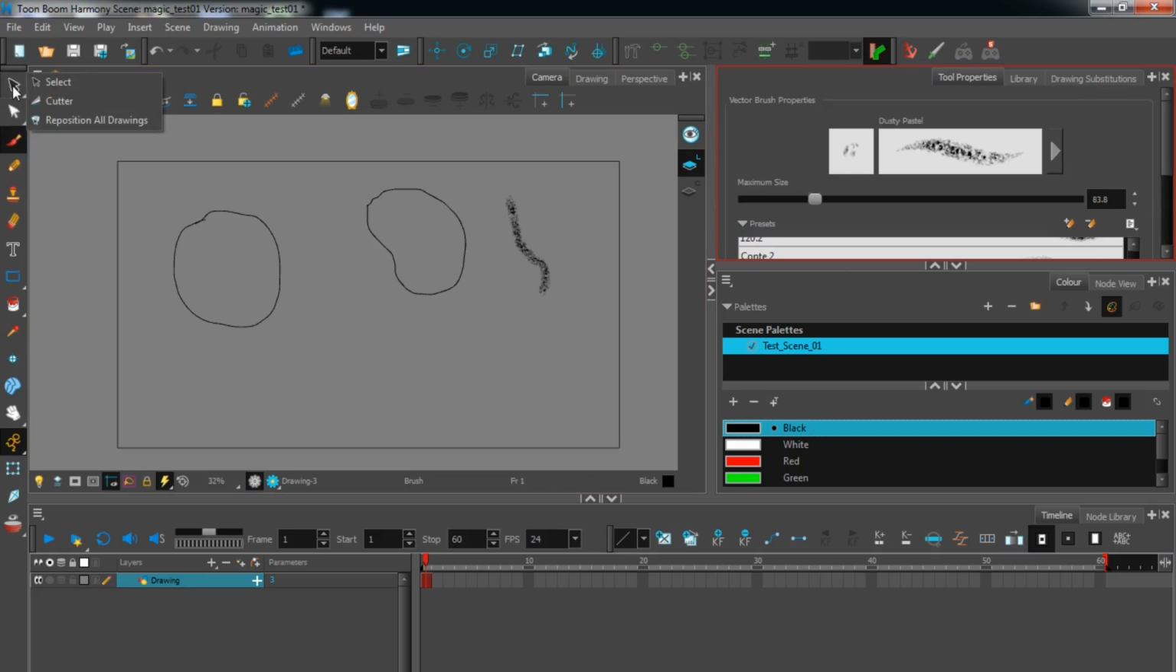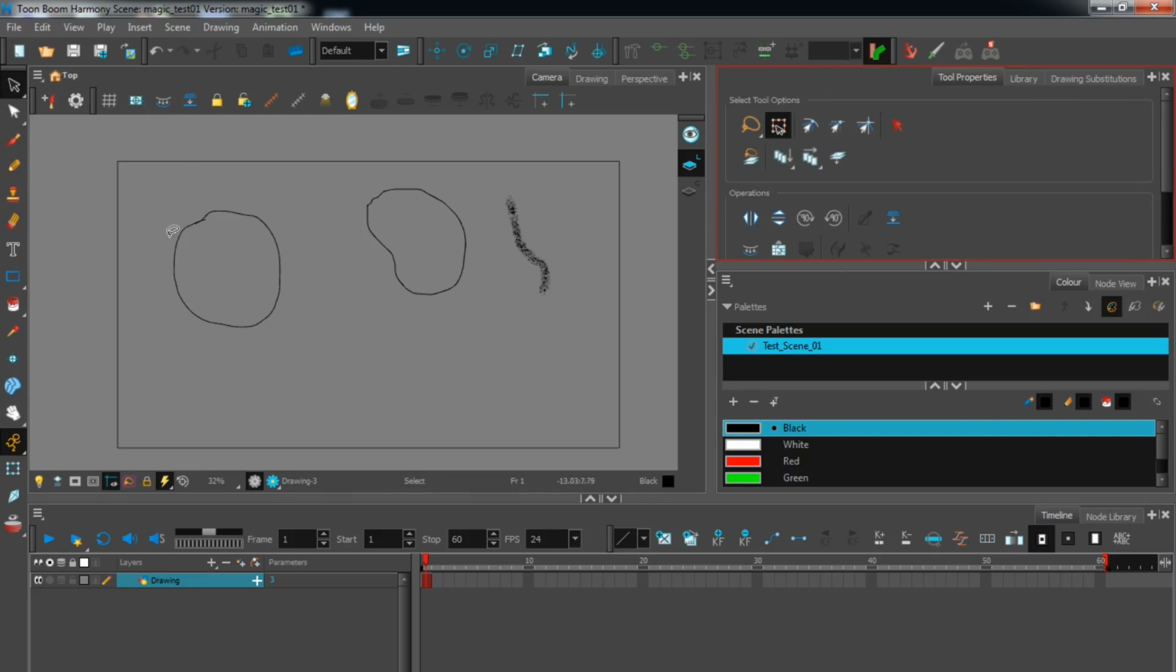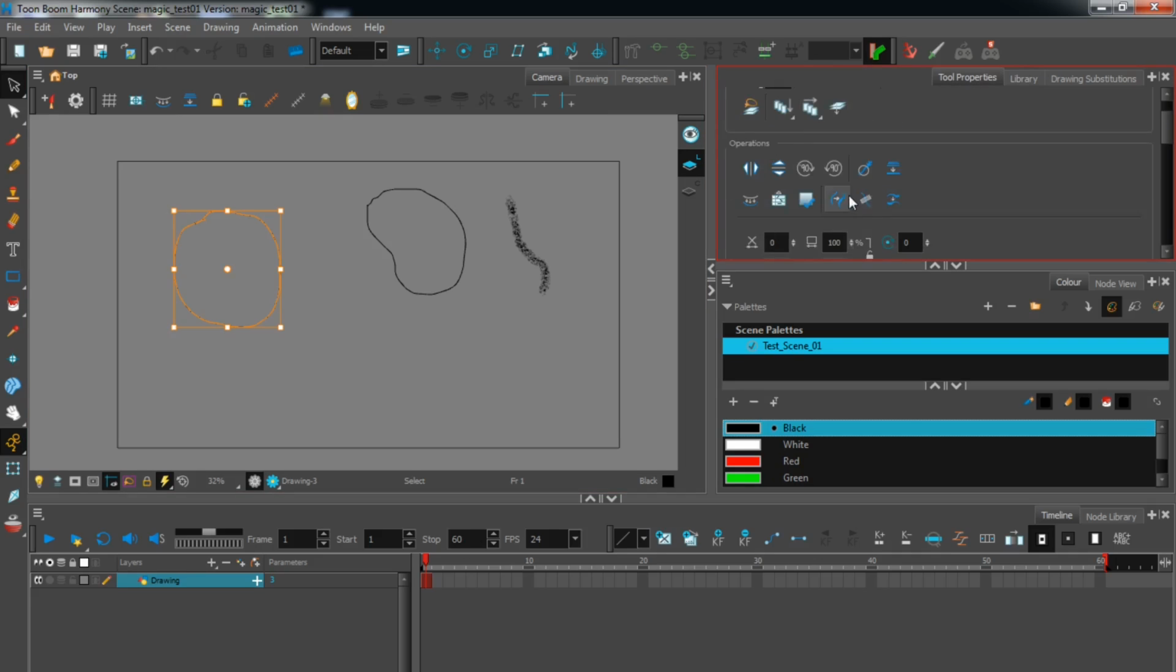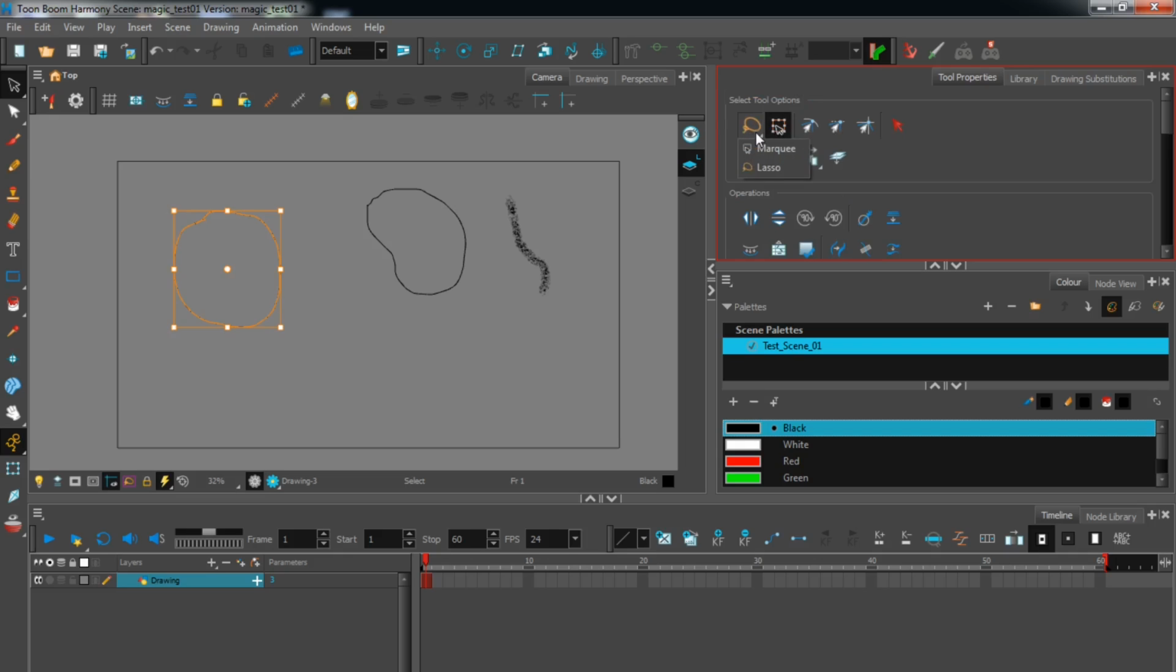Another tool you can use is the select tool. When you want to select something, you can circle around it to select it. And from here, you can look at the toolbar again. The tool properties have more settings that you can use. So you can select marquee select. That's basically the same thing as lasso select, but you just do that. But I prefer lasso.